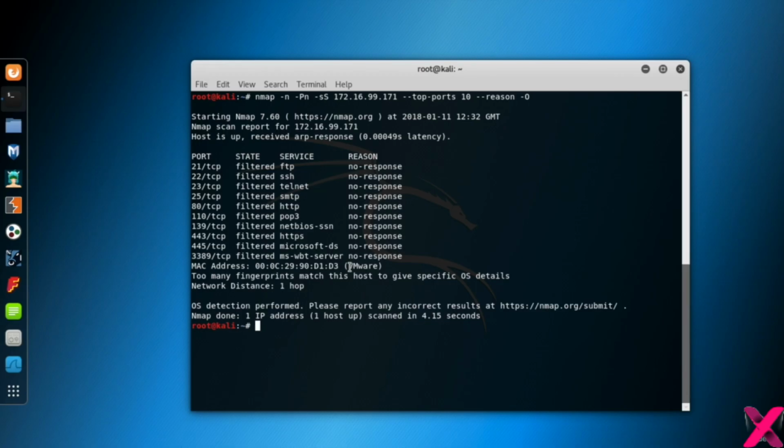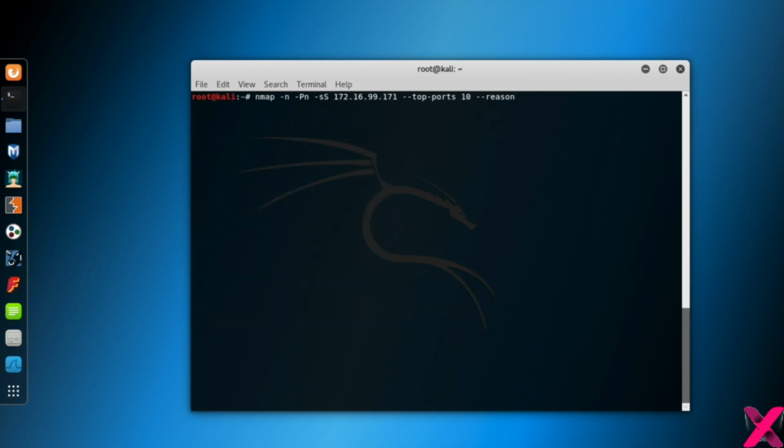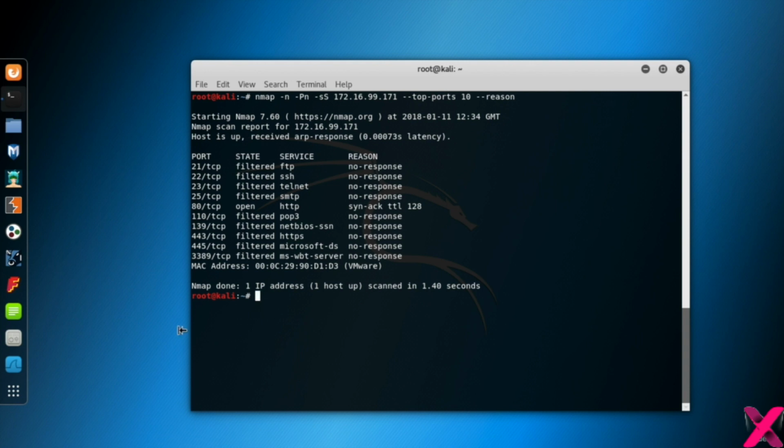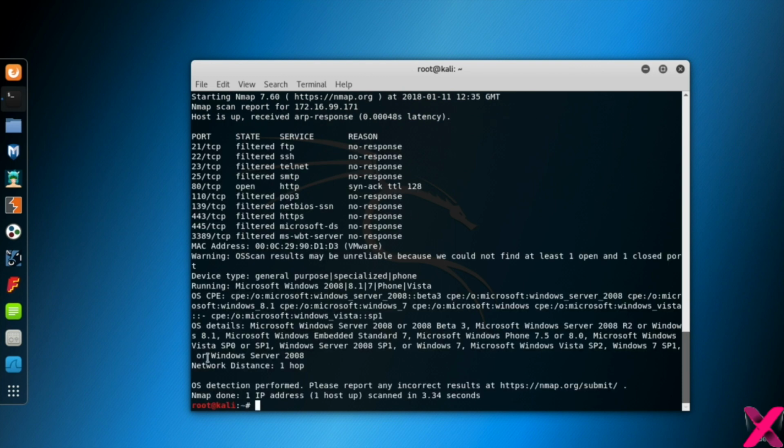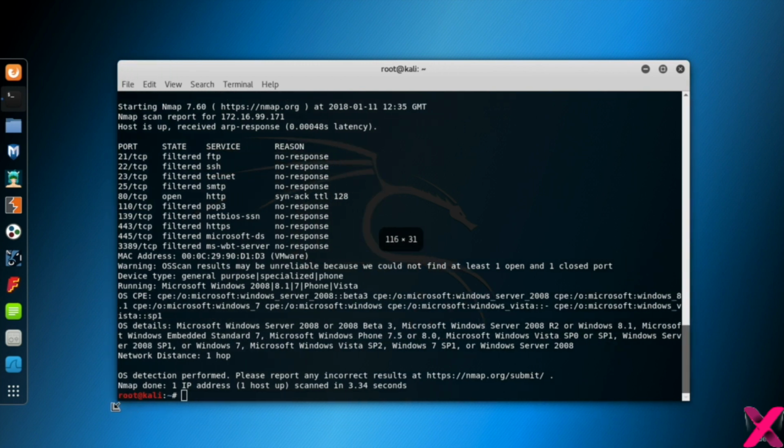Now in the terminal screen, I want to run a SYN scan for the Windows system's top 10 ports. Here we have an open port now. So let's replay the scan with the OS detection option. Now we have the OS detection result.